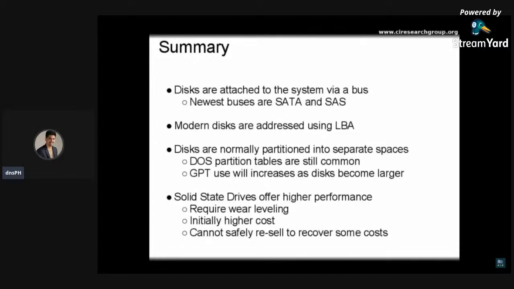And solid-state drives offer higher performance at a higher initial cost, subject to the requirement of wear leveling, and subject to not being able to be safely resold due to the inability to forensically secure the data on the drive.